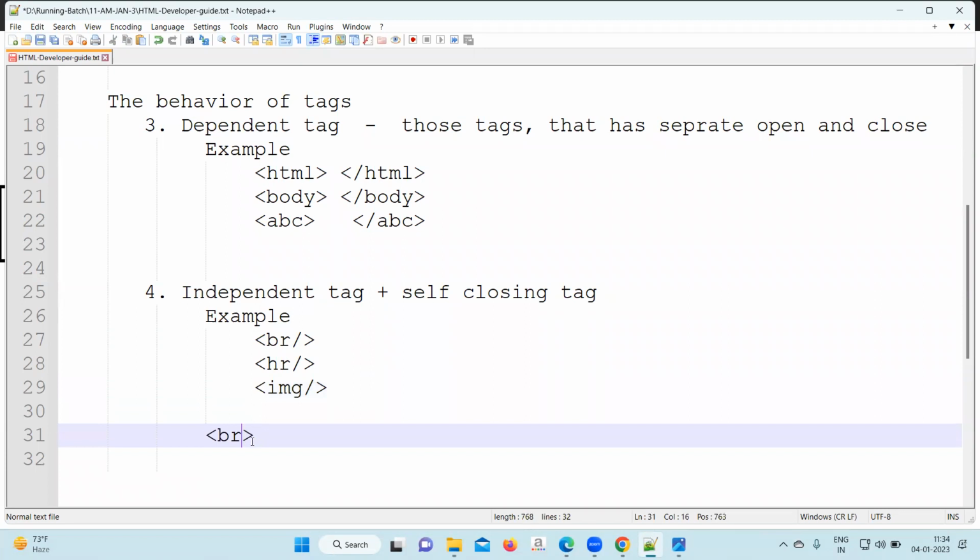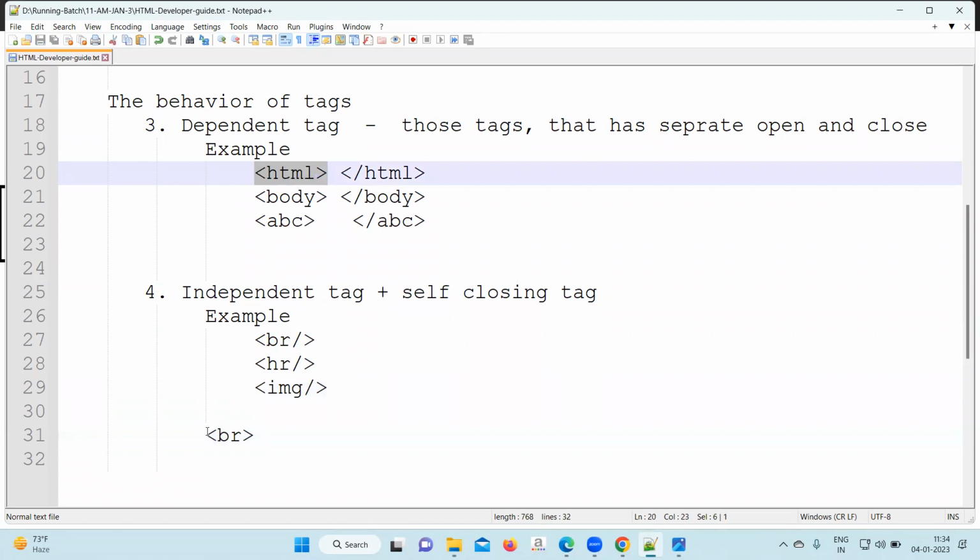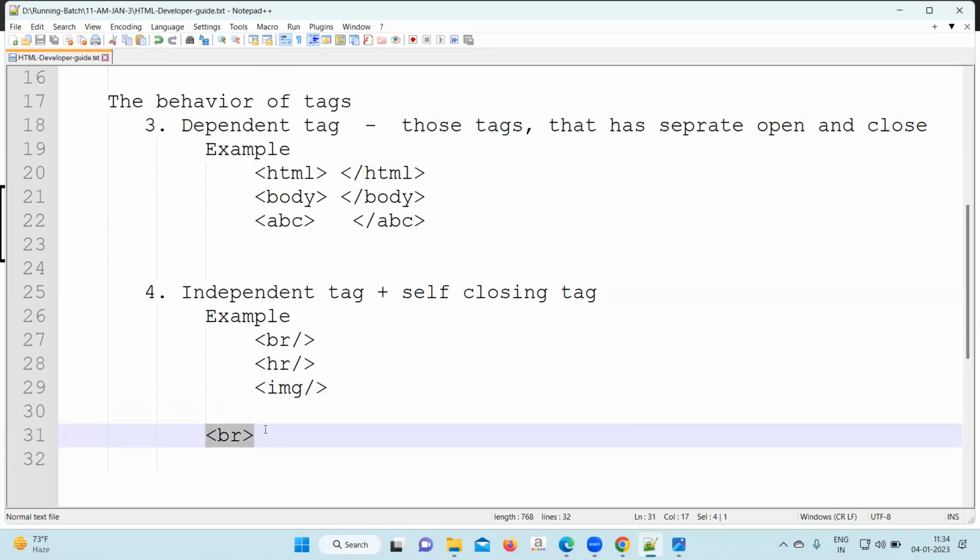Same thing, they will write without the slash. So what will happen in this case? In this case, the tag is open. As you see here, the tag is open. Here also the tag is open. But how will your browser, how will the DOM understand whether this tag is closed or not? Your browser will be confused. The tag is open, but where is the closing of this? You are not instructing anything, saying open and close together.